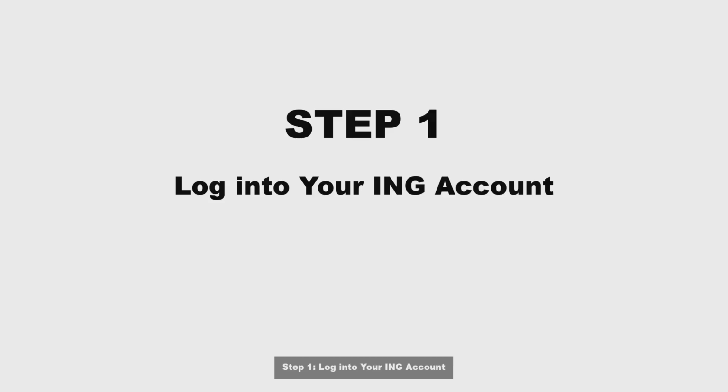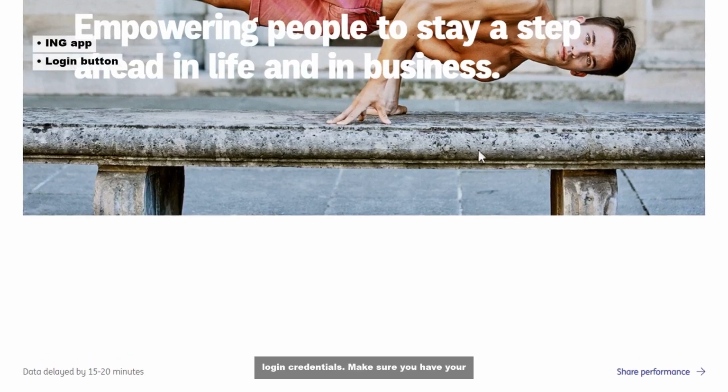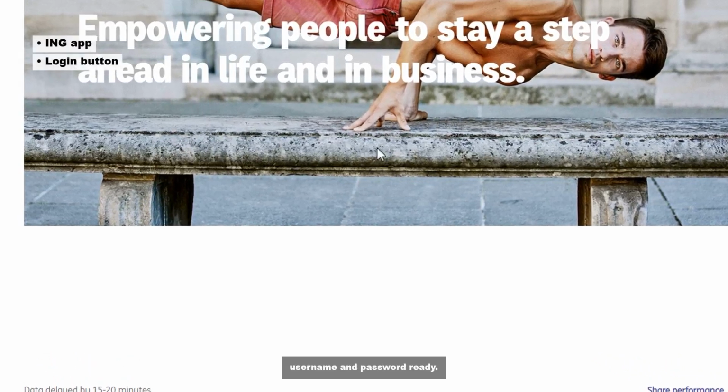Step 1. Log into your ING account. Open the ING app or website and enter your login credentials. Make sure you have your username and password ready.